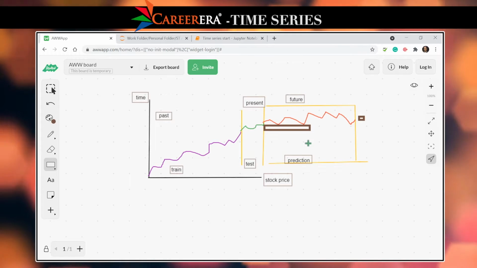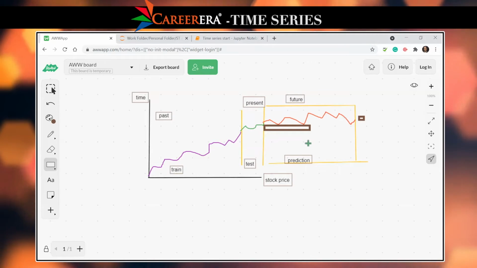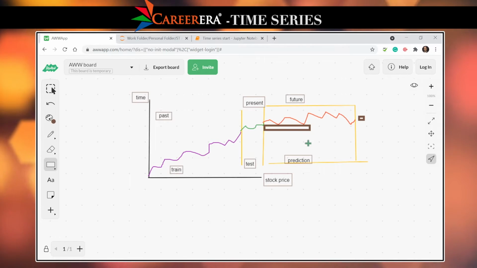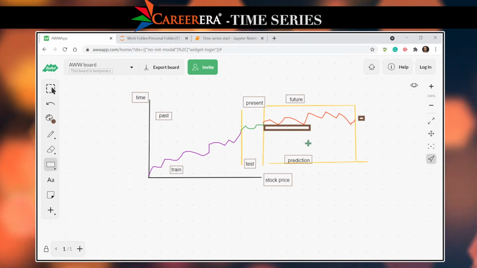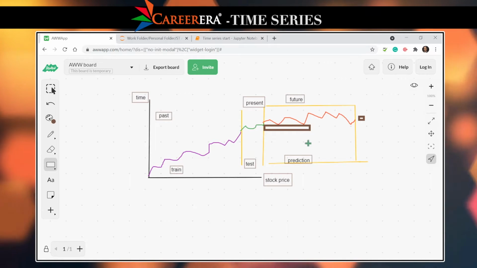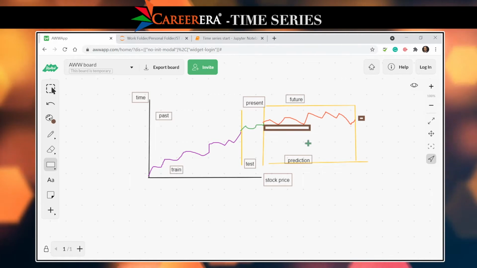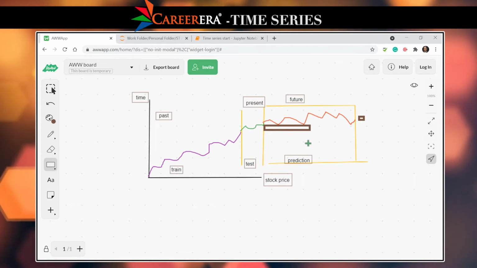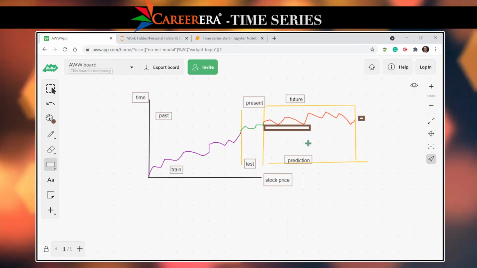Like in the past, we have seen COVID has impacted the stock price a lot. Nobody could have predicted that this kind of scenario could have happened. So stock price fluctuated to a great extent. Same thing can be repeated with anything.